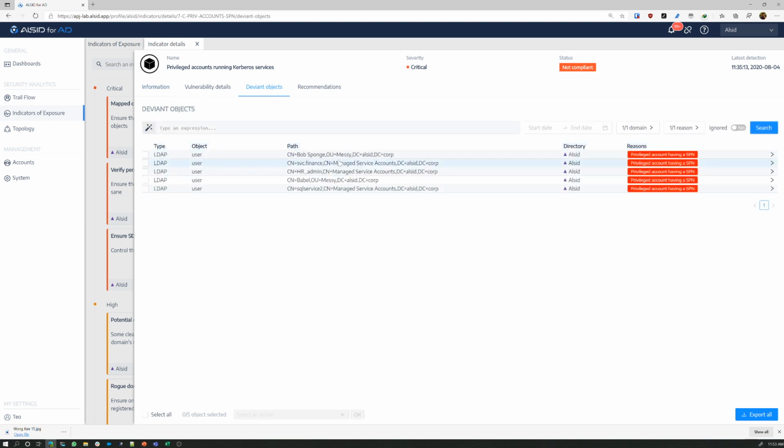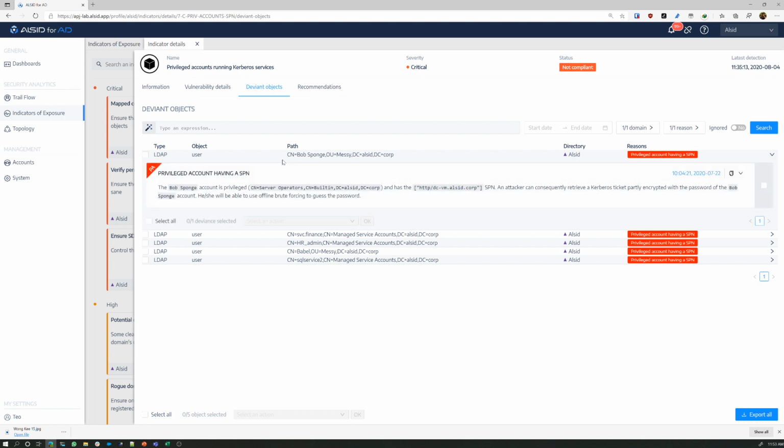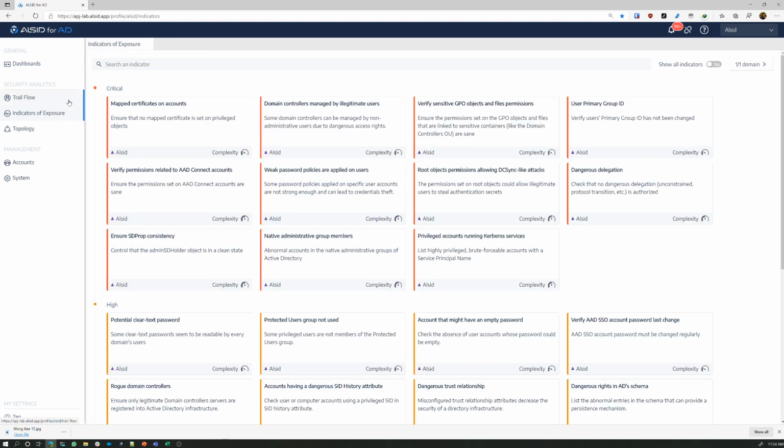So in this example, I have Mr. SpongeBob. That is a privileged account and is also a service account. And here is the risk. The attacker can retrieve the Kerberos ticket and then launch a Kerberos attack to guess the password and achieve an escalation of privilege. This is a very, very simple example that everyone would be aware of.